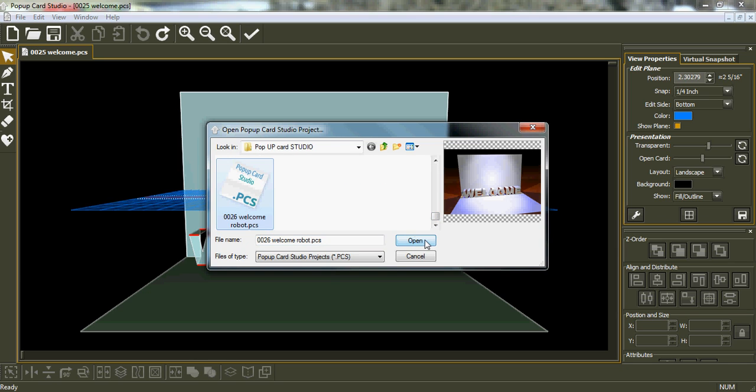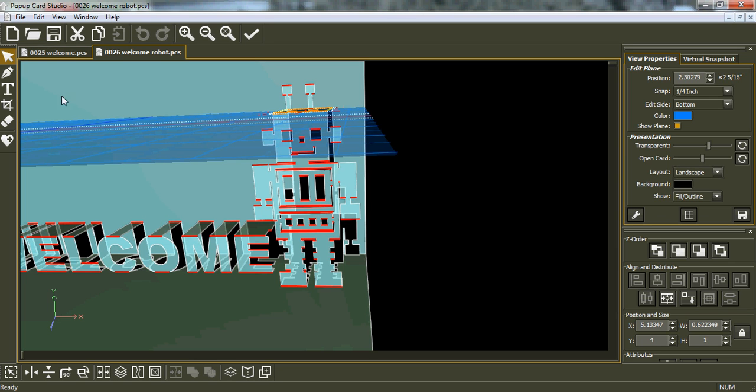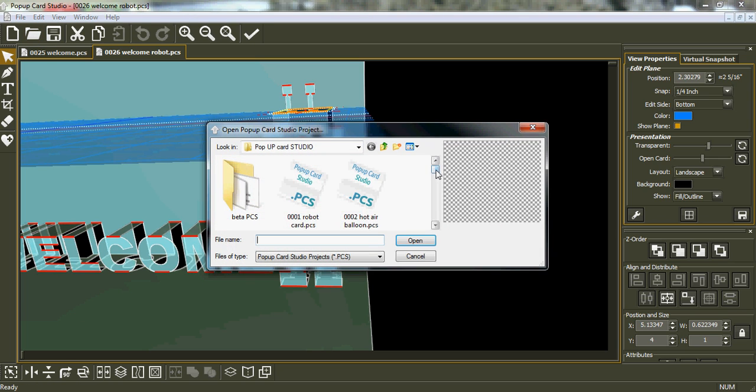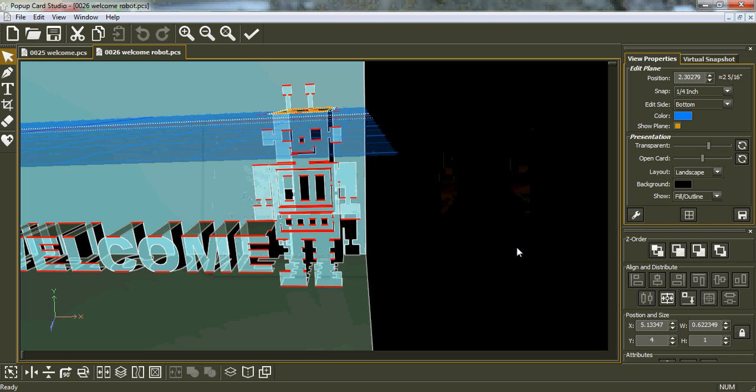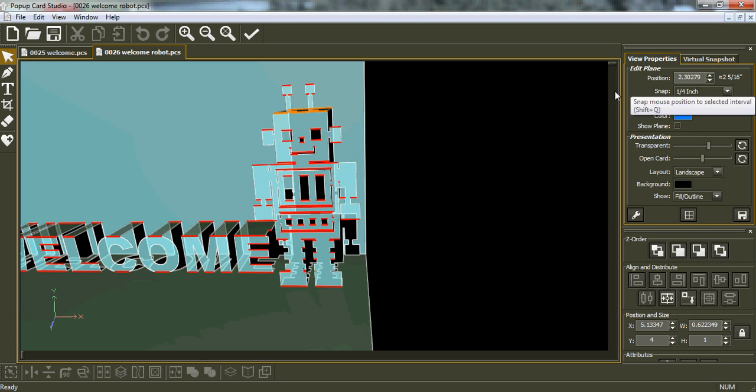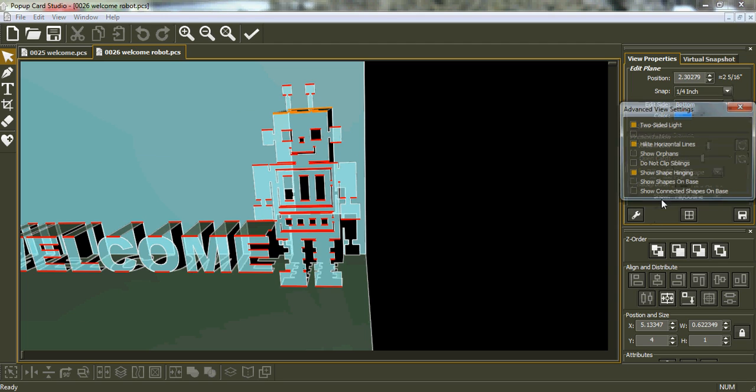And then we've got the robot one. And as you've seen, when I clicked on that, because we had used the base card of the welcome card only, the thumbnail is the old one. But that's easily fixed, because all you do now is turn this off. I just get into a habit of turning them off.